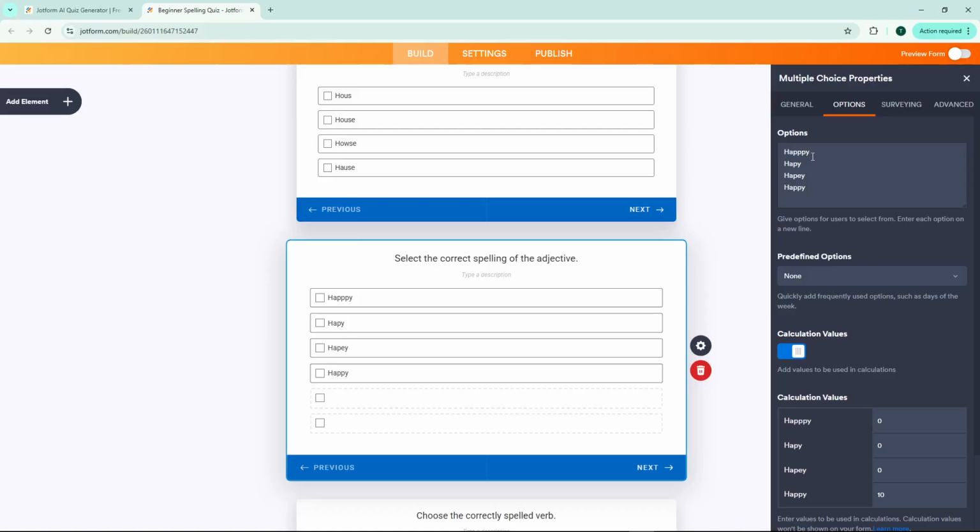Finally, when you're satisfied with all your edits, click the Preview Form button located at the upper right of the page. This allows you to test the quiz just as your students or users would experience it, ensuring everything functions smoothly before you share it. And that's it. You've successfully created a spelling quiz using Jotform AI.